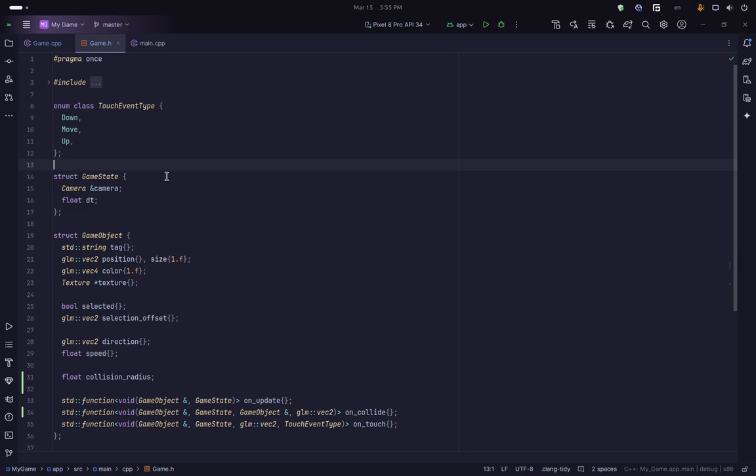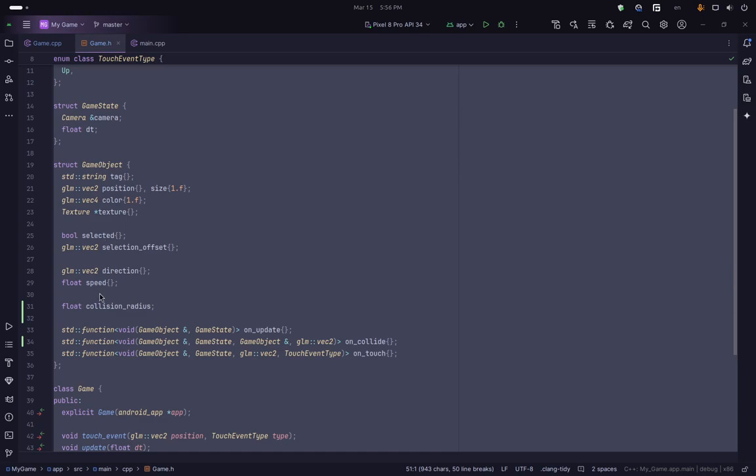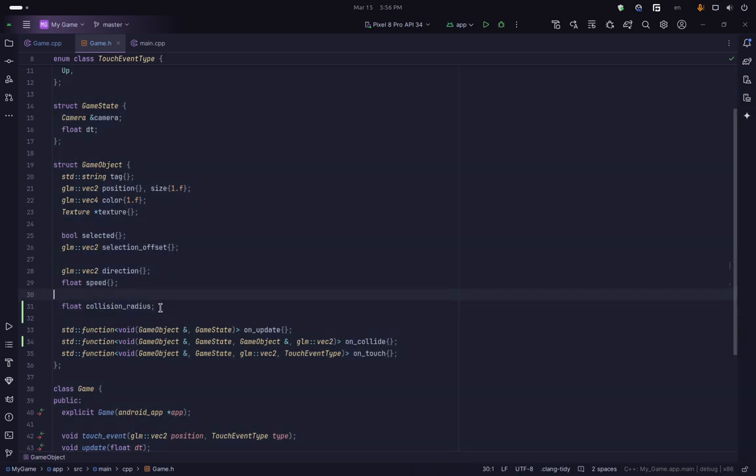So to do that, the first thing I've done is that in the game object I have added a separate collision radius. Now this might not be needed since we already have the size, but we are going to make our ball defined as a circle instead of just an AABB box like this size suggests. So since the ball is a circle, it will be better to have a radius here, and we are going to call this collision radius.